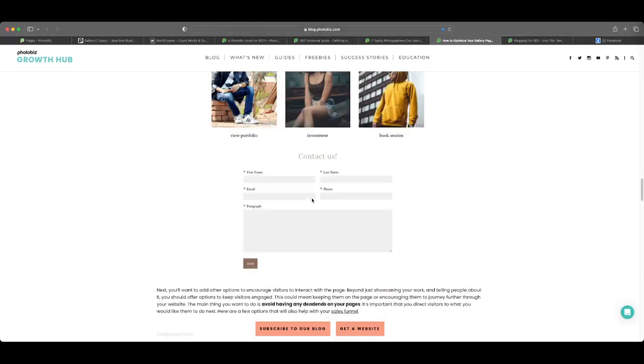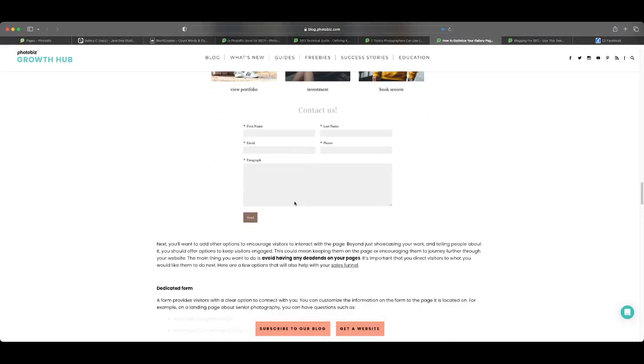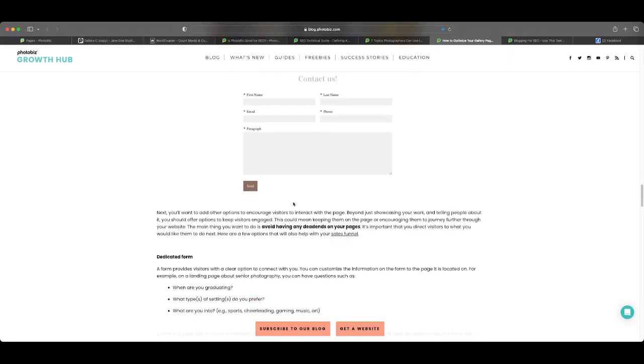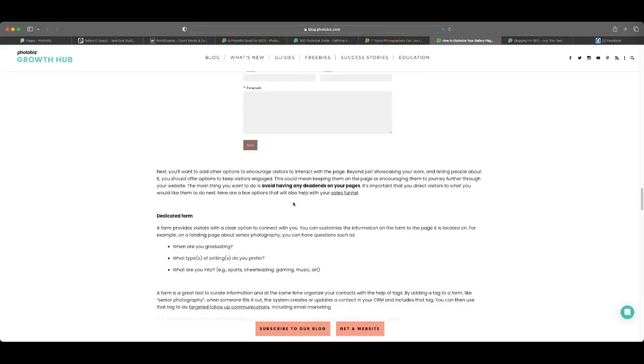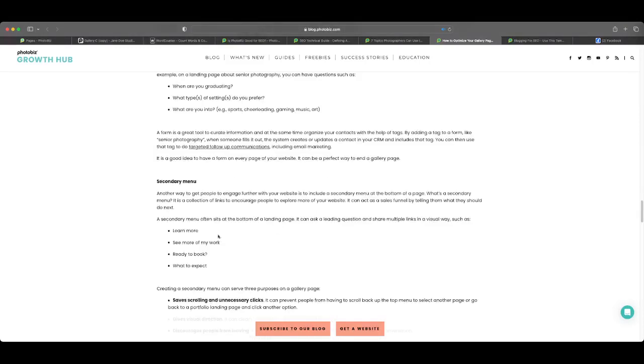So if they have any questions right away, or they're interested in booking, they could do this right on the page too. So make this something that can be helpful. No dead ends. Give them something to do. A dedicated form is great because you can ask them questions like when they're graduating, what types of settings, etc. Secondary navigation gives them more options of where to go, to learn more, to see more of your work, ready to book, and what to expect.